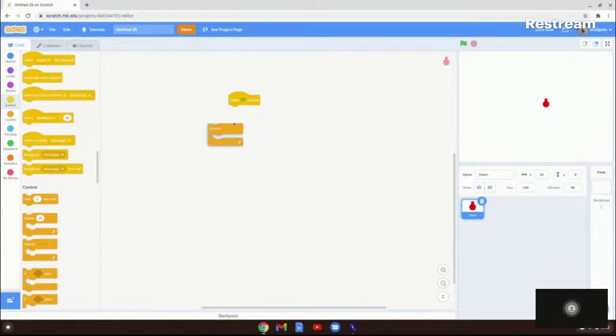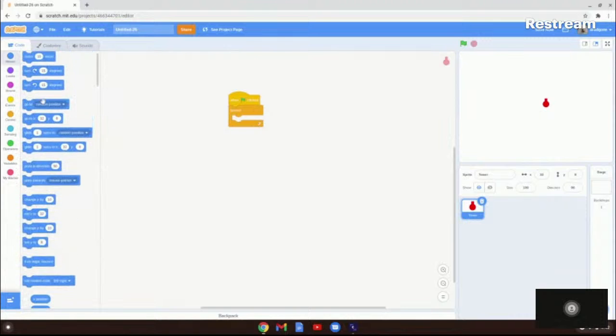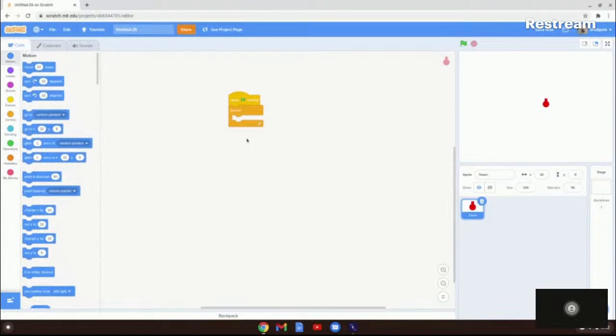So, when the flag is clicked and the game is started, forever, we want it to be at 0, 0. Let's test it out. Okay, so it's at 0, 0.